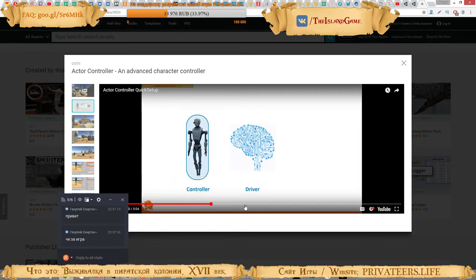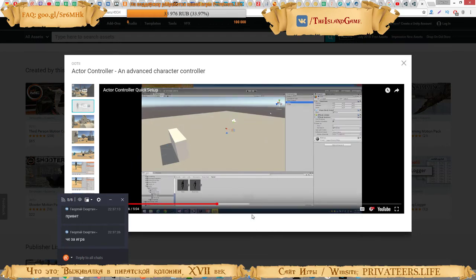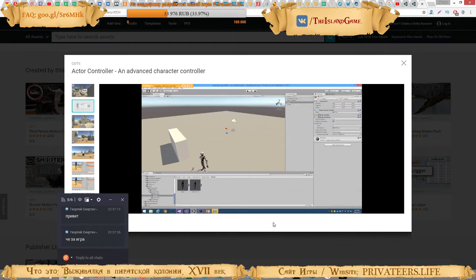So in this scene, I've got just a cube here that I'm using as reference. We've got a simple floor, nothing special. But let's go ahead and drag on our character. There we go, so Kyle's here. And let's go ahead and add our actor controller.